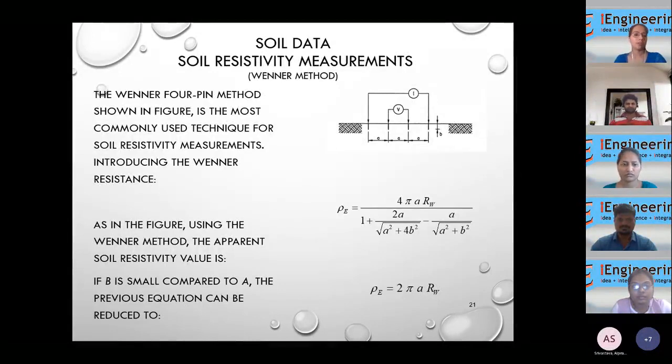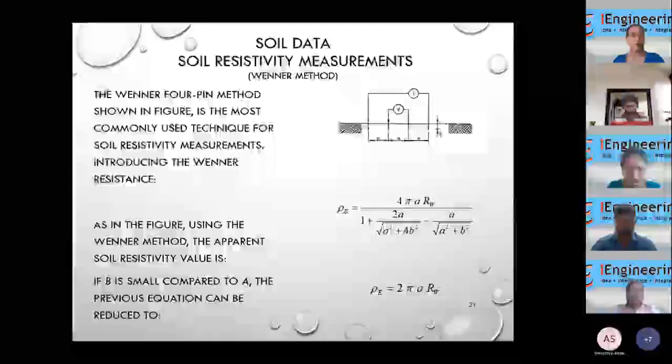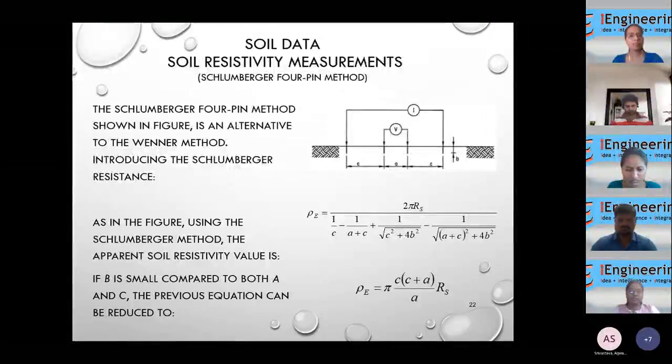So the Wenner method. We have adopted the 4-pin method. You can see the figure of this 4-pin method, and we have already done this calculation. For the measurement of resistivity, by considering all the parameters, we can calculate the resistivity measurement of the soil. As well as this, there is the Schlumberger 4-pin method. The same case we have applied with different calculations, and we can calculate the resistivity.